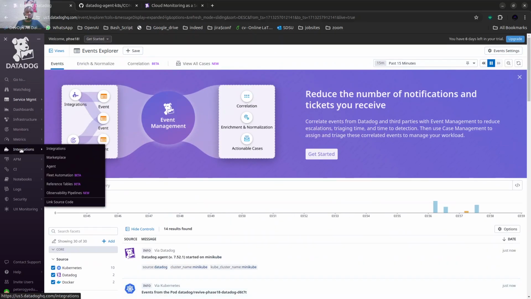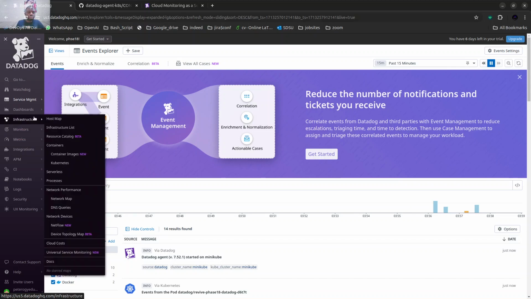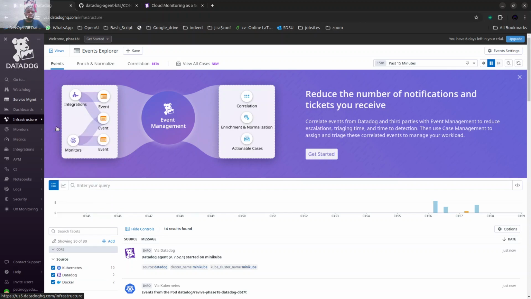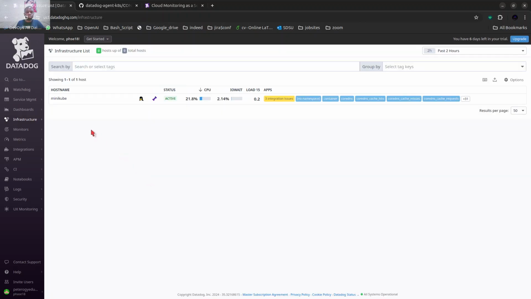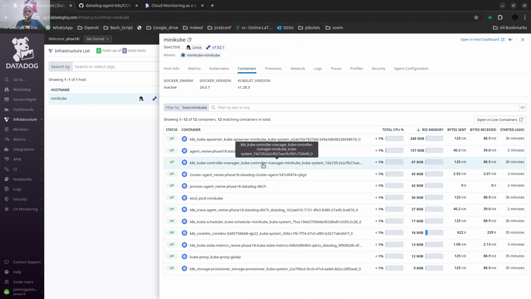Now let's go down to infrastructure here. Let's go down to infrastructure list. Now we can see our Minikube cluster. That was the name we gave to it. So we can see that here. If I click on it, it's going to show me all the containers that are currently running on my Kubernetes cluster.